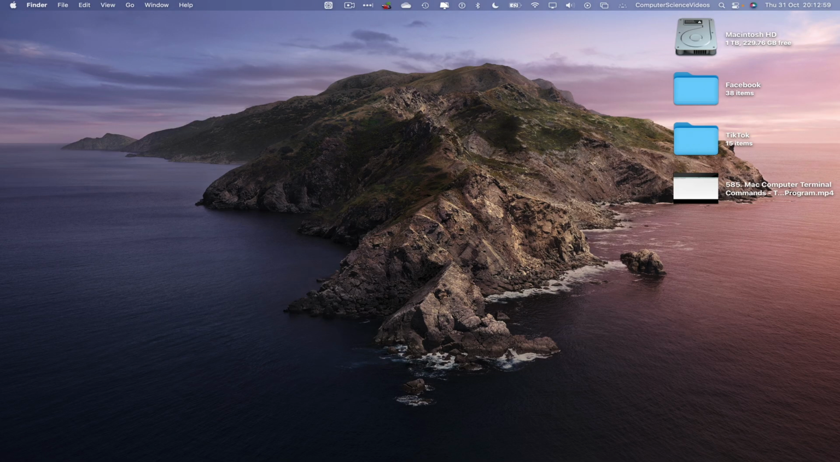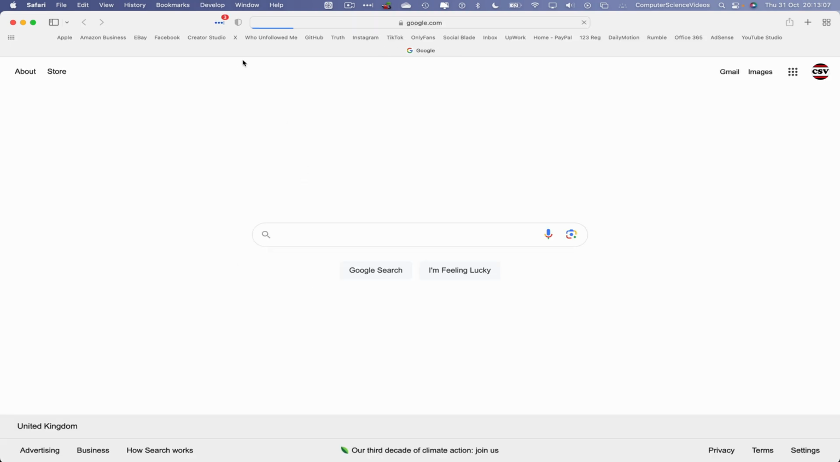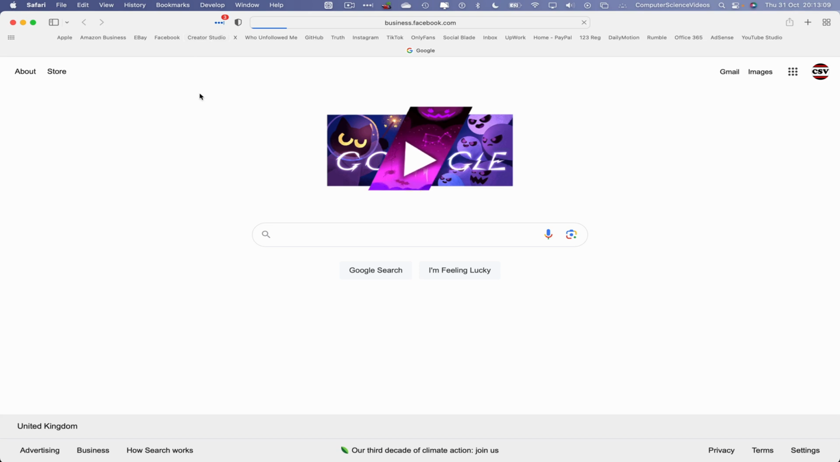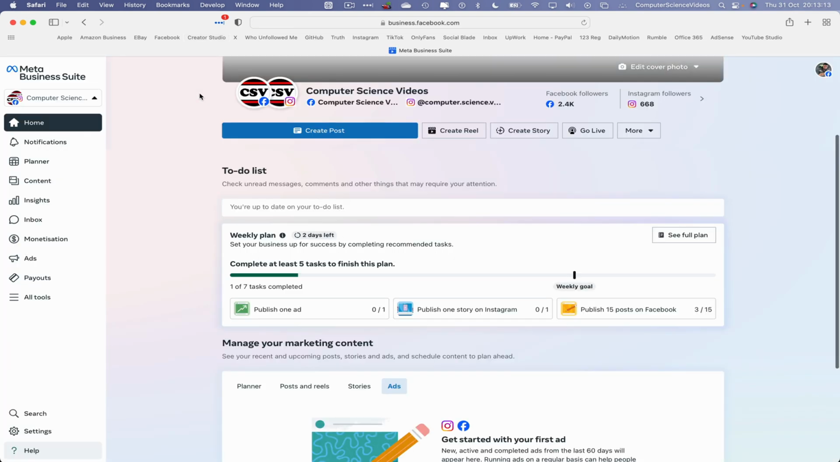So now let's go down to the dock. Go to the web browser, which is Safari in this case. Click on this, wait for that to load. Once it is loaded, now let's go to Creator Studio via a shortcut on the Bookmarks tab. Wait for that to load. Meta Business Suite. Make sure that you are signed into the account.